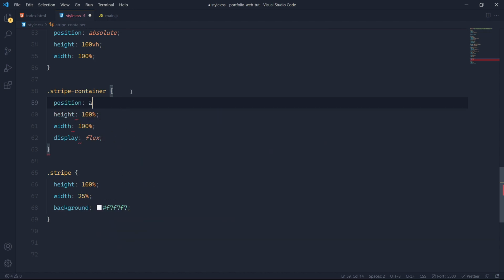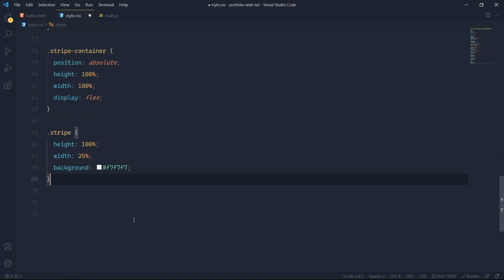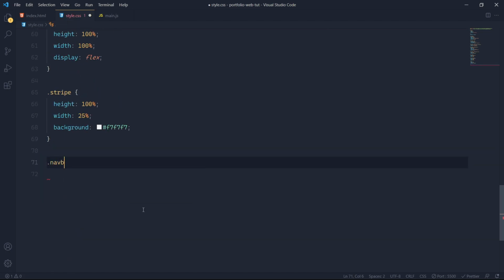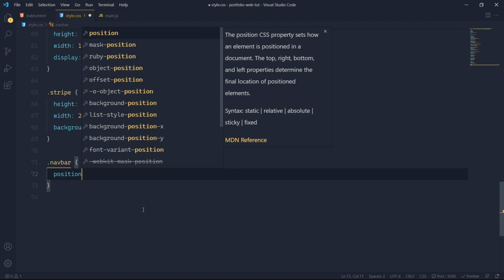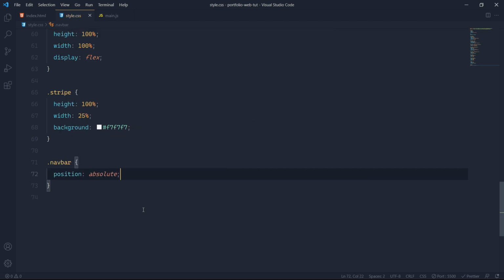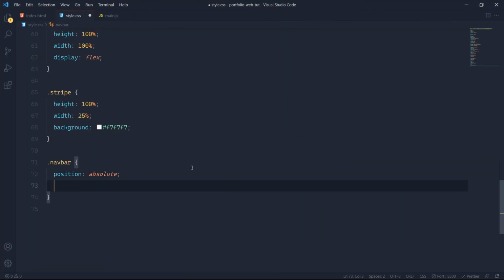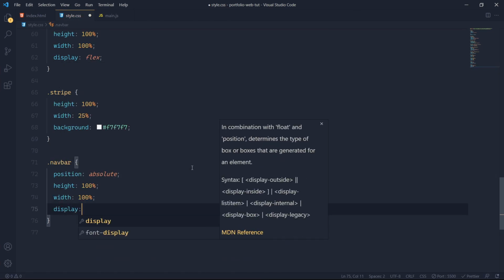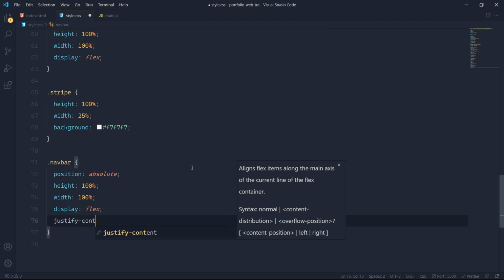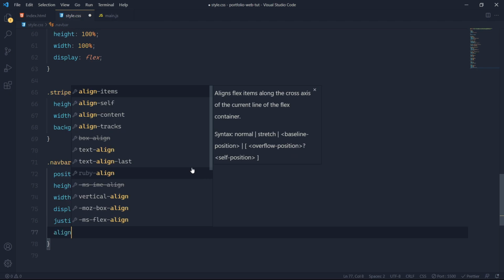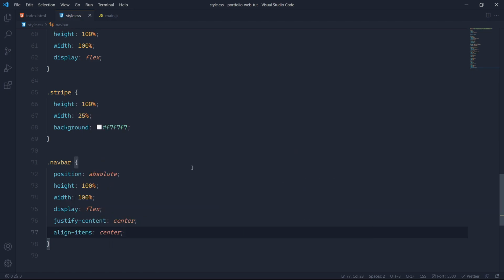Oh, this typo. Absolute. And after that, I'll grab my navbar and give it a position of absolute. Save that. And now here it overrides the strip container. And now I want this navbar to be at the very center of the page. So I'll say height 100%, width 100%, and then I'll display flex and justify content center, align items center. So it perfectly centers everything. Good.